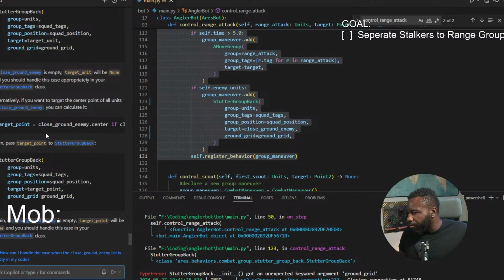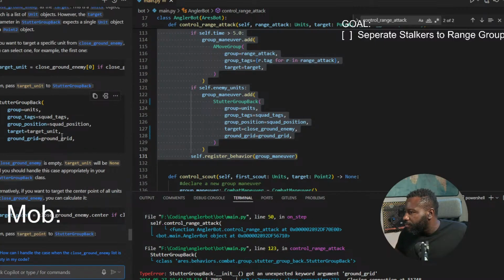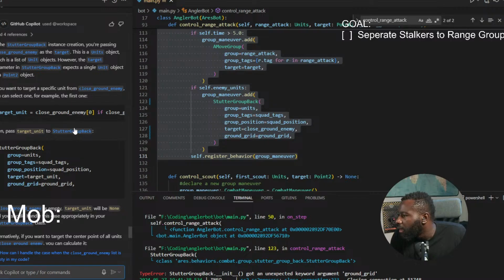That gave me a crap ton of stuff. Okay. In set group back, instant creation, you're passing the group target enemy as a target. This is a unit object, which is part of the unit object. However, the target parameter in set group back expects a single unit object or a .2 object. If you want to target a specific unit from close group unit, you can select one, for example, target unit equals close ground if enemy unit, else none.